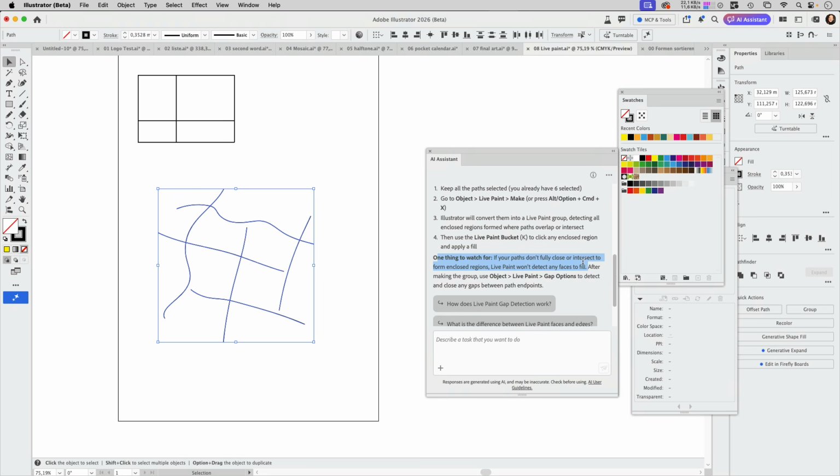So the paths don't fully close or intersect, and then it won't detect any faces. And then you have to check out the gap options. That is what I was looking for, check out the gap options. And of course, it would also have been right to just close these, make them longer. And one of these is something you need to do.